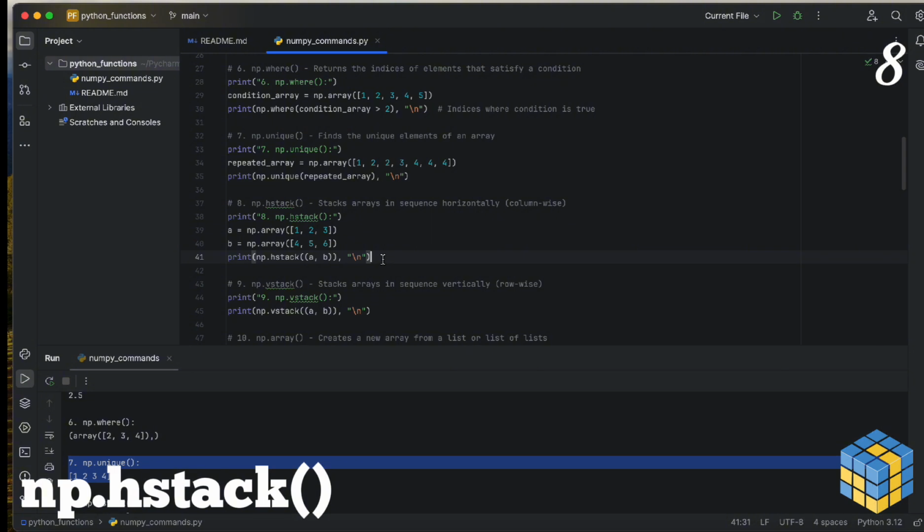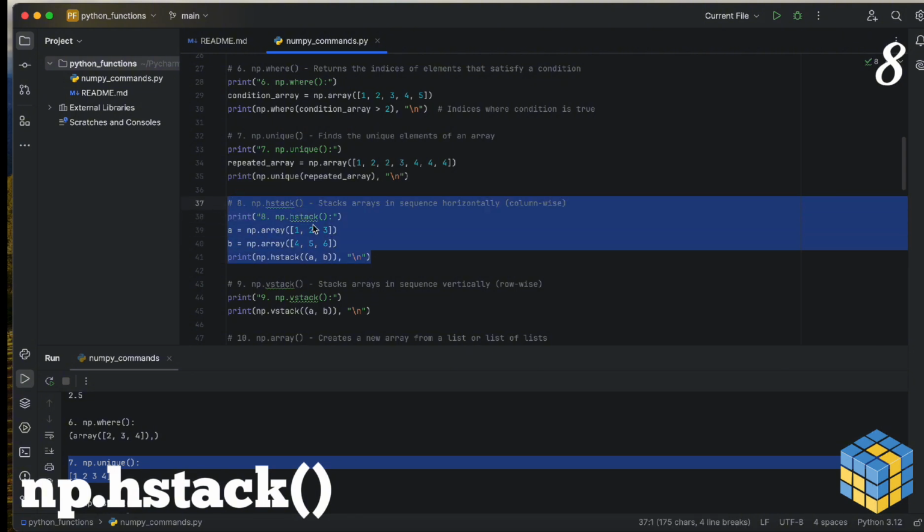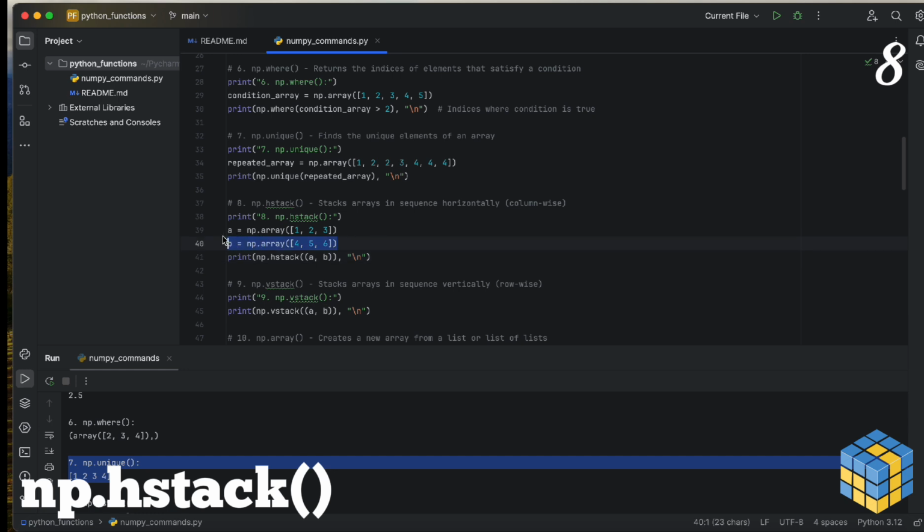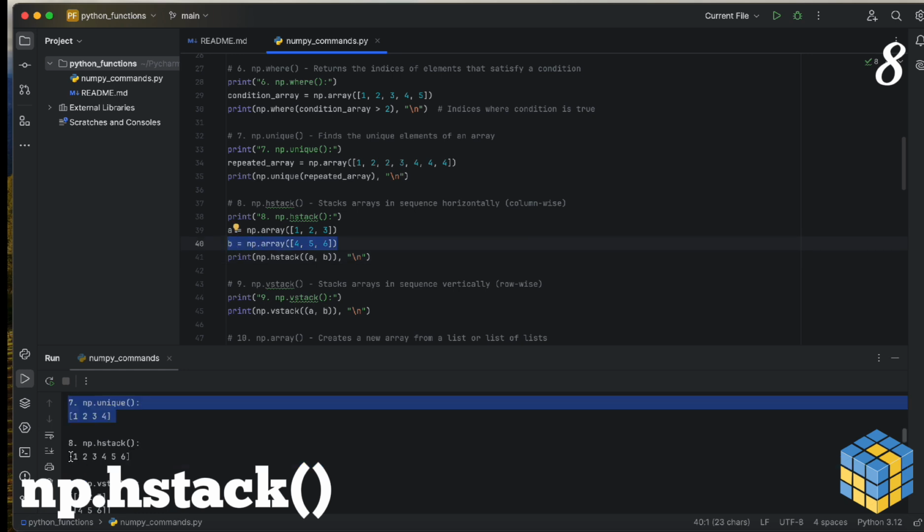The next function is horizontal stack. It stacks arrays in sequence horizontally, in other words, column-wise. This is useful when you want to combine two arrays side by side into a single array. The result is a single array containing the elements of A followed by the elements of B. In the first array, you have 1, 2, 3, and this is the second array, array B, 4, 5, and 6.